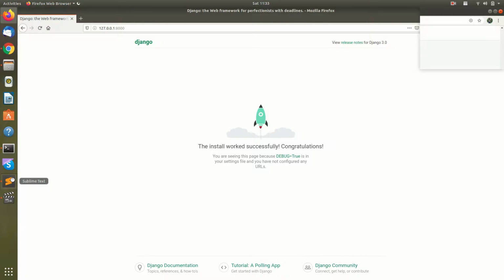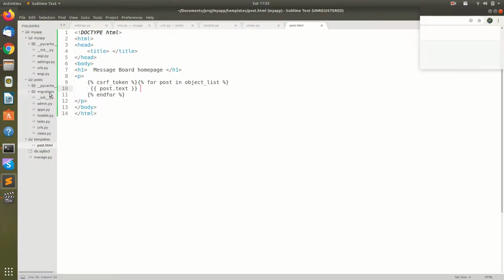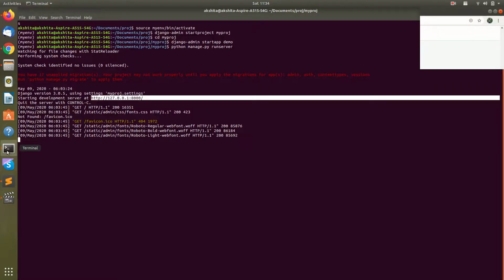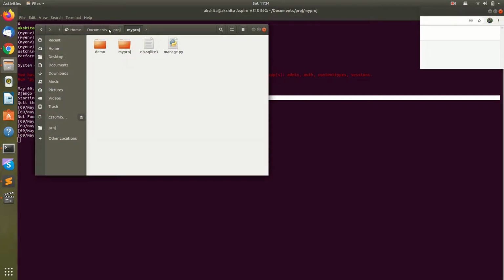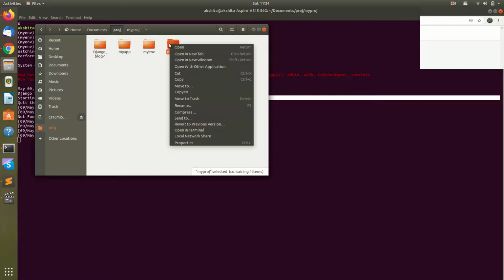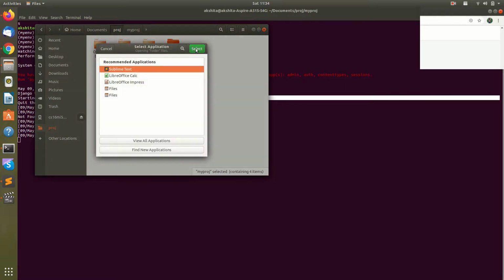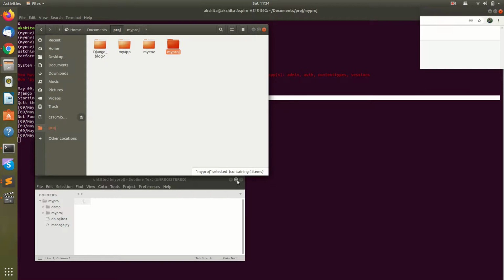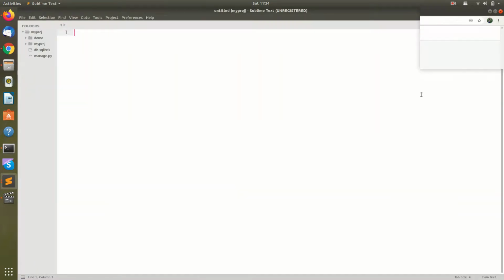Next step, we'll start working on it. So open with other application, open with Sublime Text. So we have started.